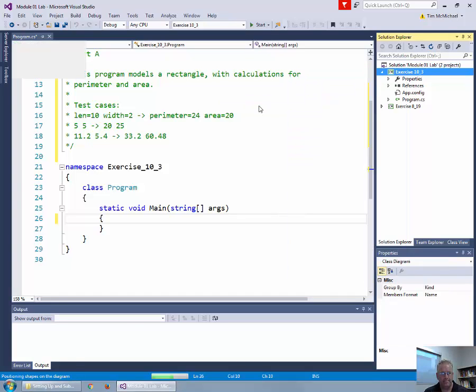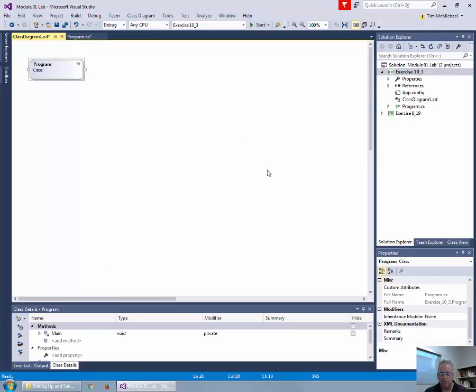When I do that, Visual Studio will grind away for a moment because it's going to look at all the files in my project, determine what all the classes are, and draw a diagram of those classes, very similar to a UML diagram for those of you who are familiar with UML. In fact, it's meant to represent that. This project only has one class in it. It's called Program, and if I expand it I can see that the Program class has one method called Main.